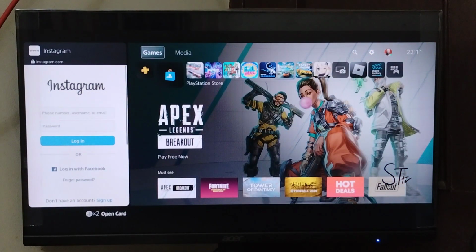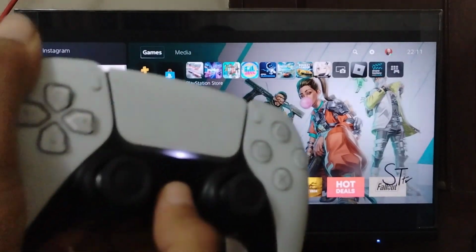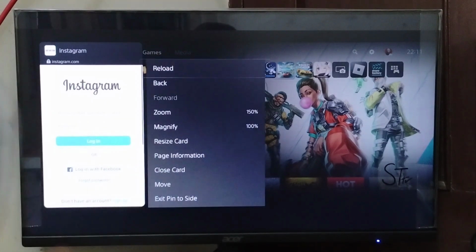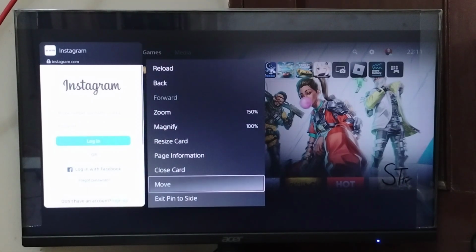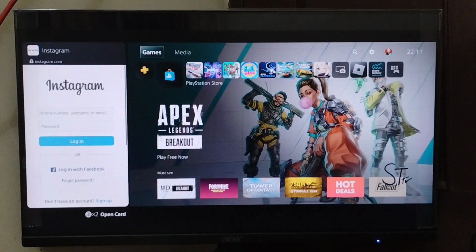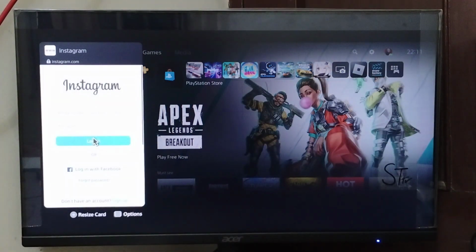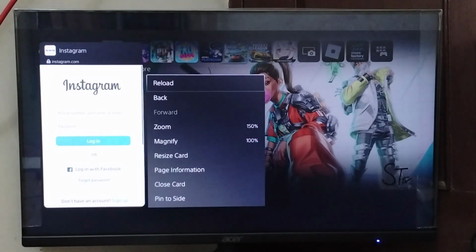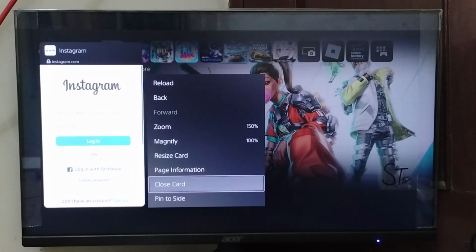And if you want to exit out of that Instagram card, just press the PS button twice, then press the options button, then here go on close card, press X. If it doesn't work, do that again and this time go on exit pin to side and press X, and then go on close card and press X.